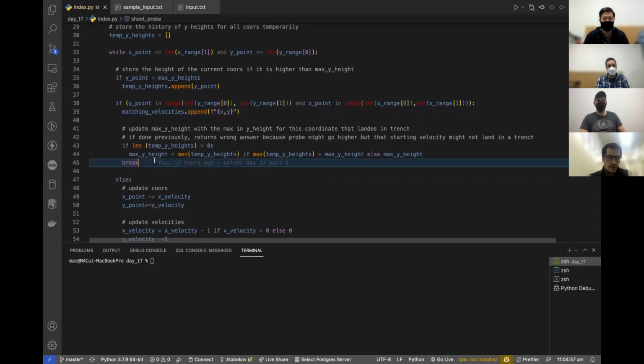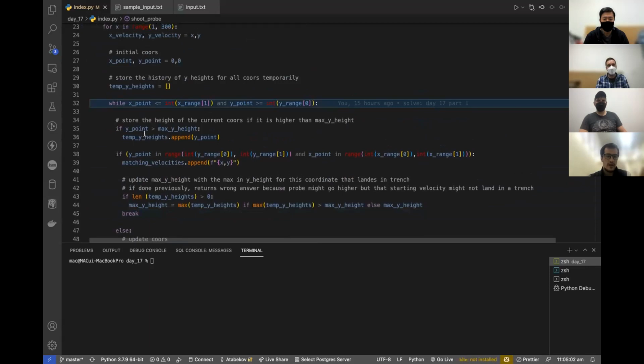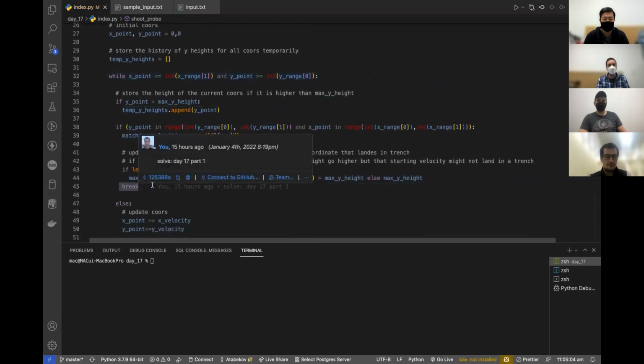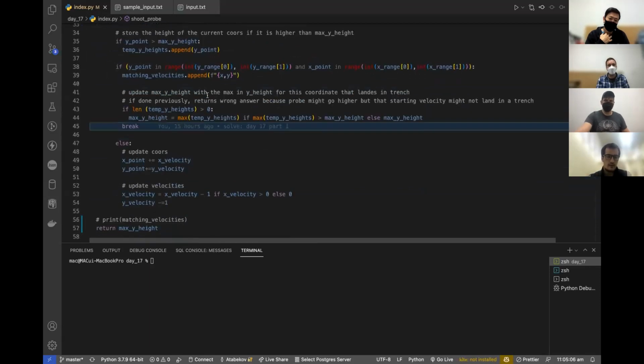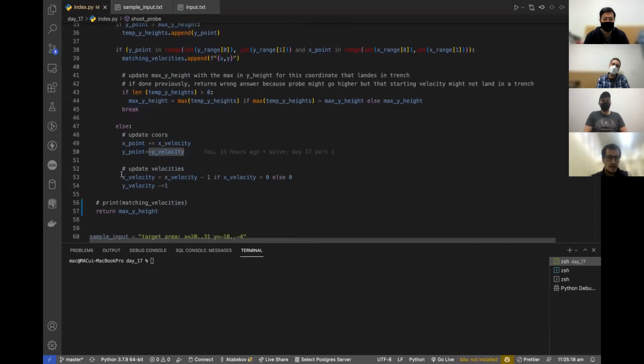So then I will break my while loop, because I have reached my target. Otherwise, I will update my coordinates. So I will update my x point by my x velocity, my y point by my y velocity, and then I update my velocities.